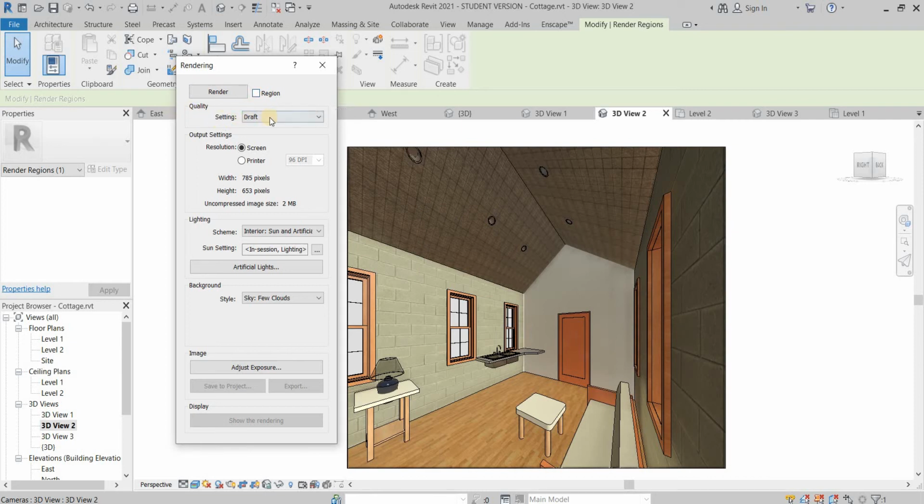So the setting, you can change it to medium, high, best, etc., but I'm going to leave it as draft. The resolution, you can change it if you want to send this to print. So 150 dpi would do, but I'm just going to leave it as screen, and the size of the image is going to be really small. That's good because it's going to take less time for us to render this and see how it works. The lighting, since this is an interior scene, I can select interior sun and artificial, so the sunlight comes in and I have some cans here, so both of those work.